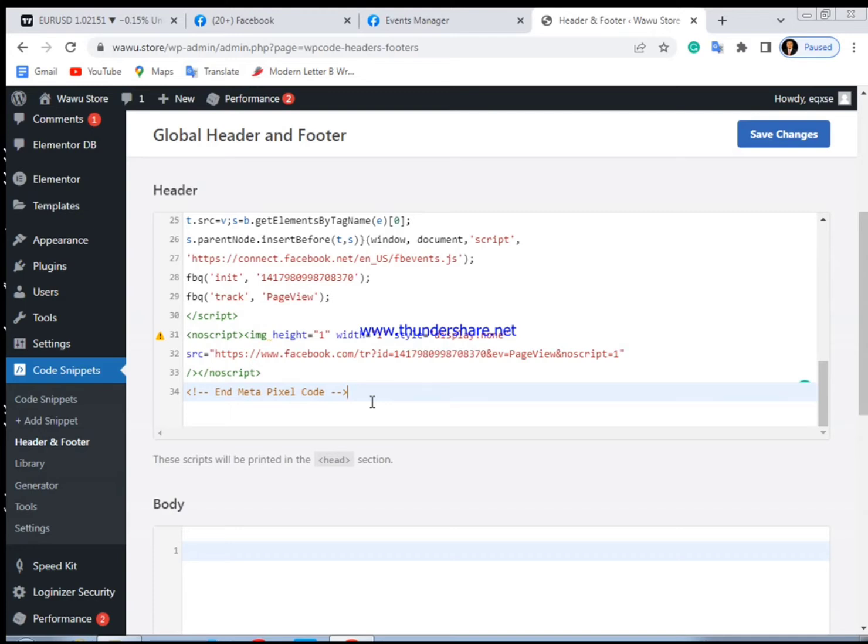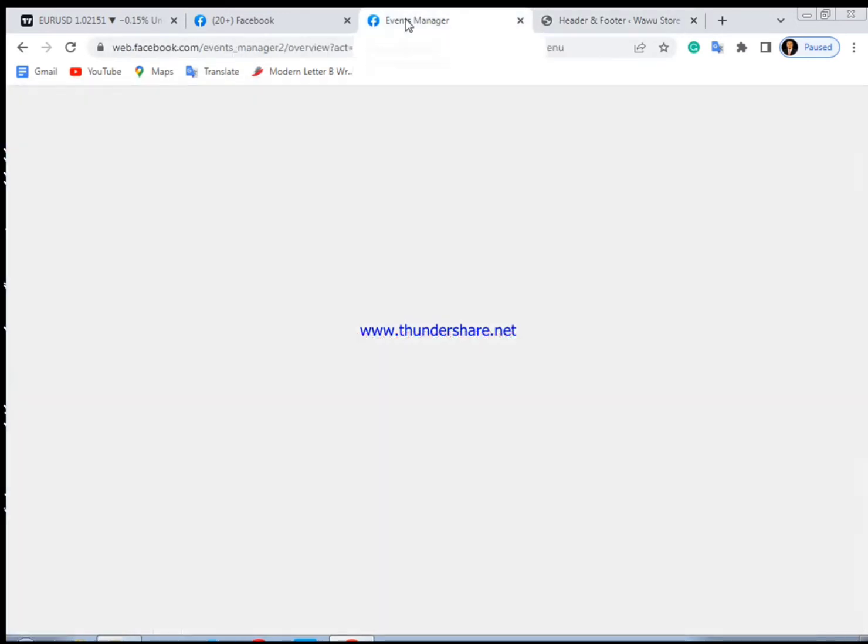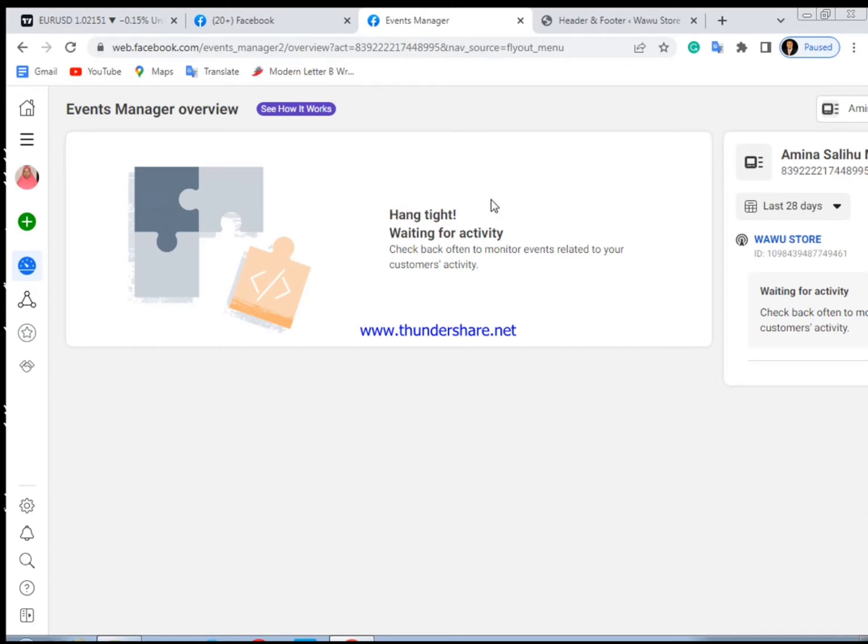So you just press enter on your keyboard. Now it will go to a second line, which is line 35, right? Line 35. Then we'll go back to event manager.